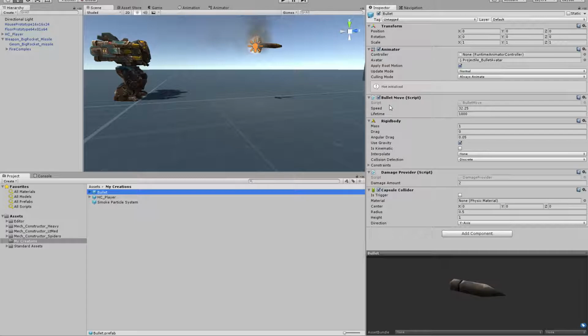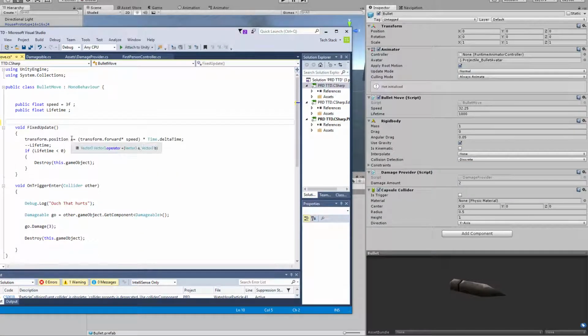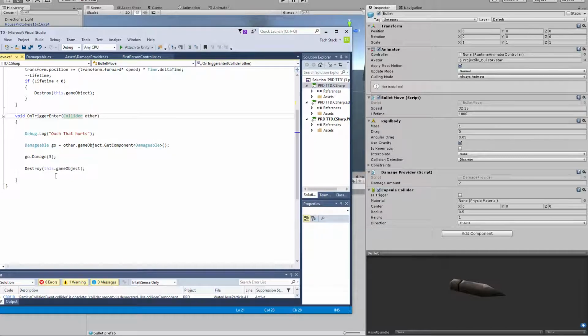The bullet move script probably will work on this, because I think it was pretty straightforward to make it go. So we got an update and a start, what we don't need. We got a lifetime, so we probably want to keep that. This on-trigger inner doesn't do anything. Or does it?